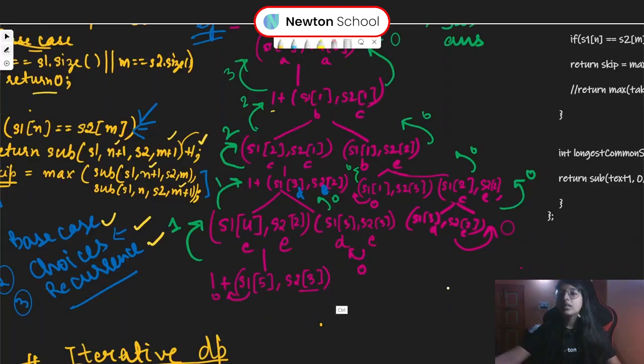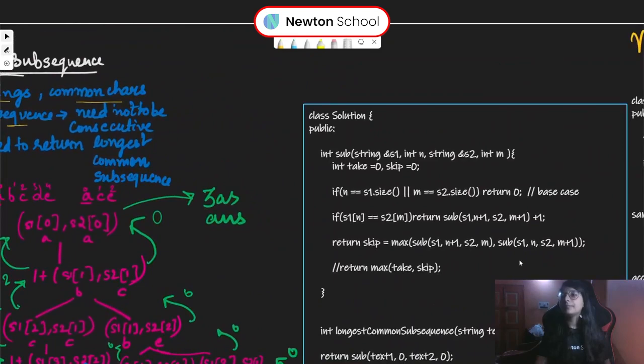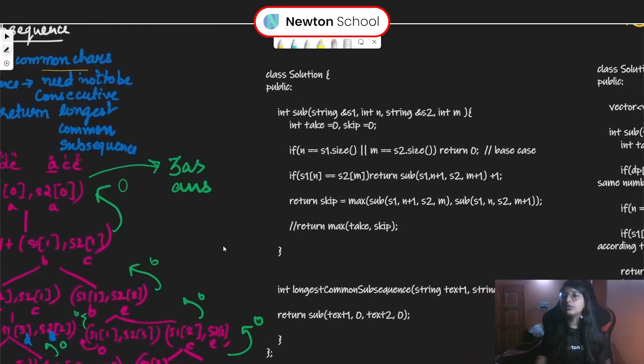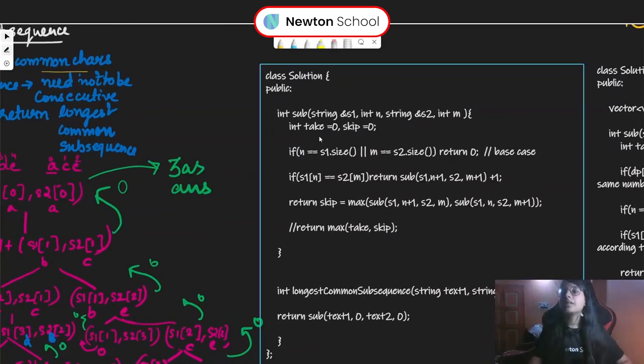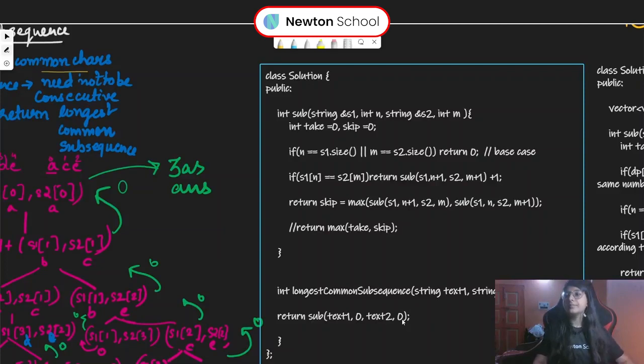Now comes the next part: now that we have a basic understanding of this recursive solution, how are we required to code this particular solution? So the recursive solution for this question is this. Our function which was given to us was this one. We are given two input strings, and with these two input strings we are writing our own recursive solution. For that we have named it sub, and we are passing the input string and its starting point, and then input string 2 and its starting point.